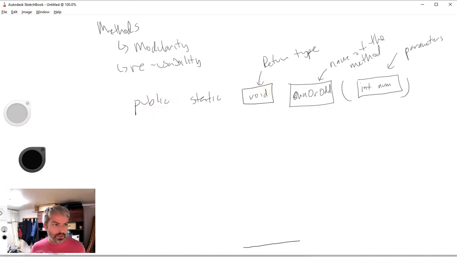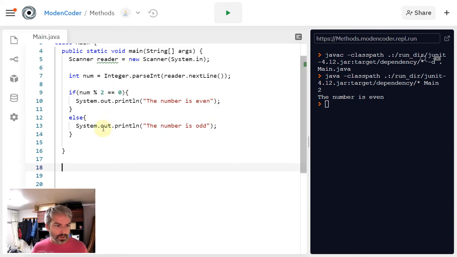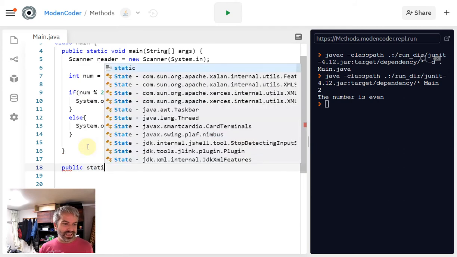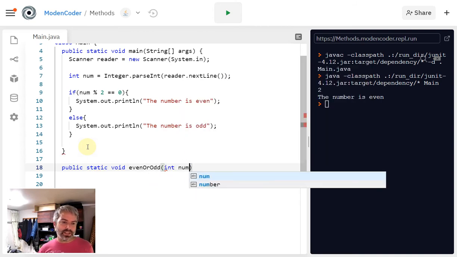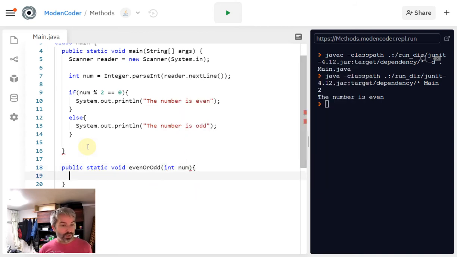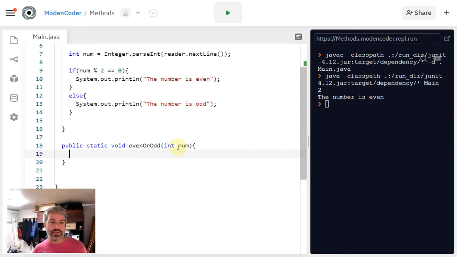So if we go into here, let's go back to our Replit. We're going to make a method, public static. This part we'll get to, we just don't quite understand it right now. We're going to say evenOrOdd, and in here we need to take in some sort of integer. I'll mess around with this and show that the name of this really doesn't matter at all.